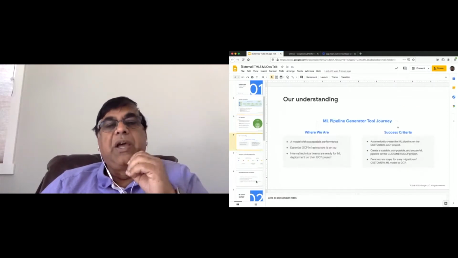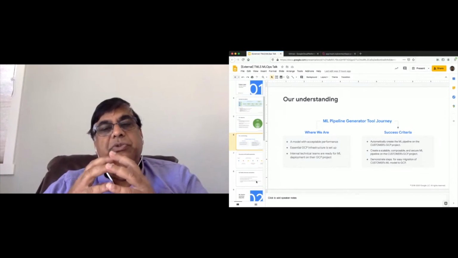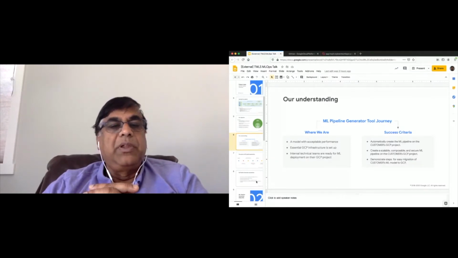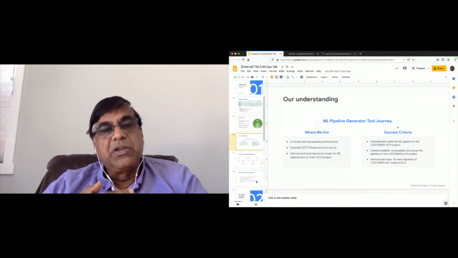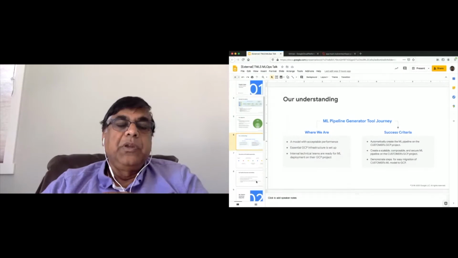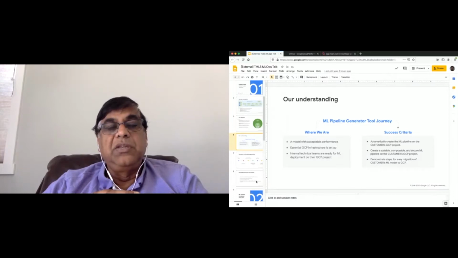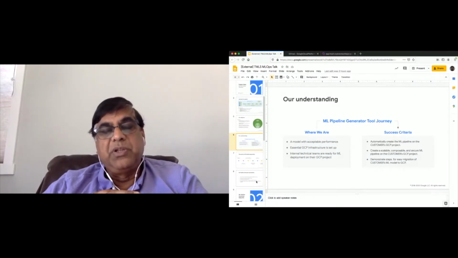In order to do that, we built this software which is called the ML Pipeline Generator tool, which is open source. You, whether as a third party or as a customer, should have a model with a performance that you want to achieve. It should have the necessary infrastructure on the cloud, and you should have internal technical teams and experts to help support the transfer. And then our success criteria is to automatically transfer the model onto the cloud and make it work.